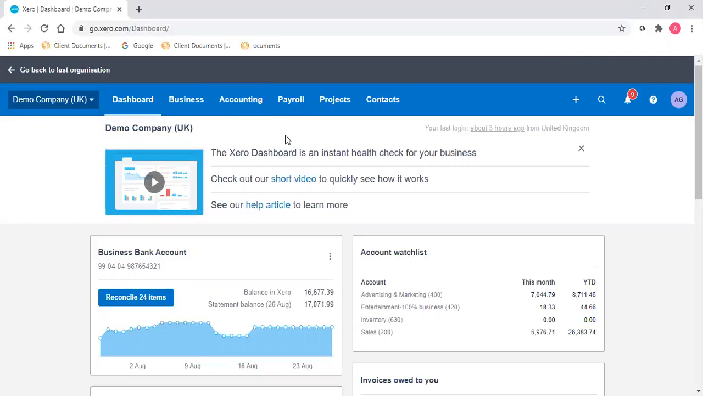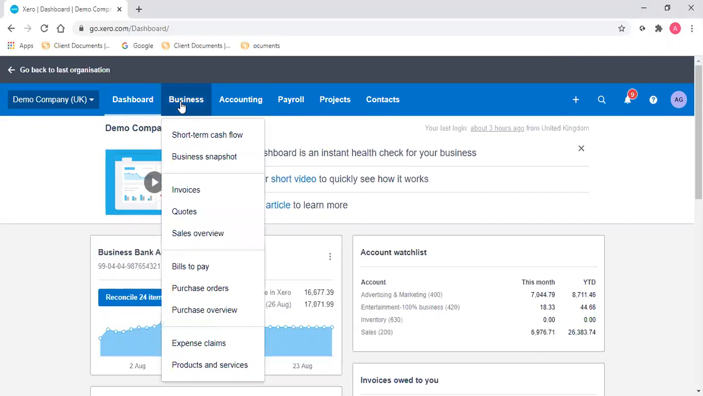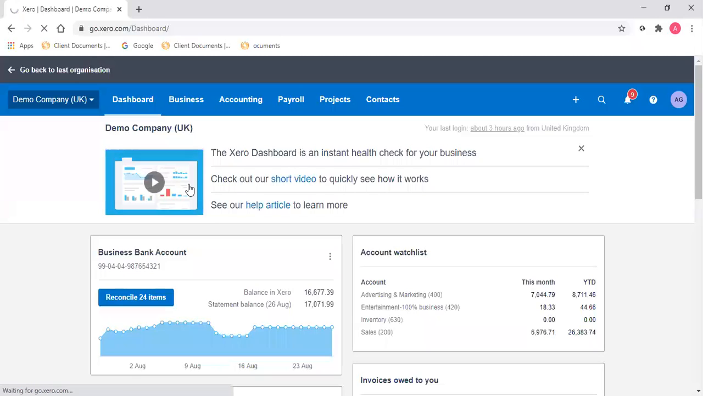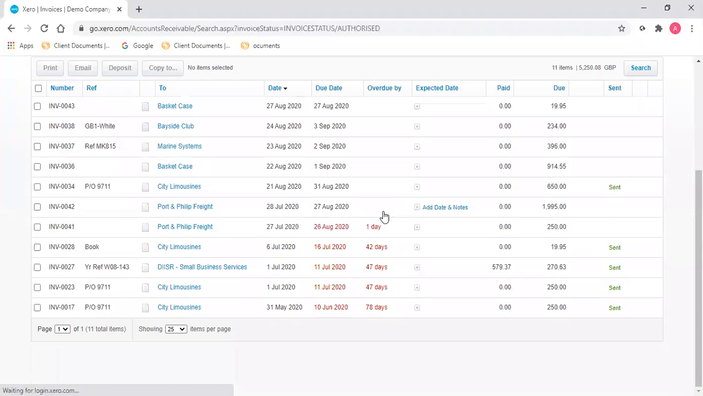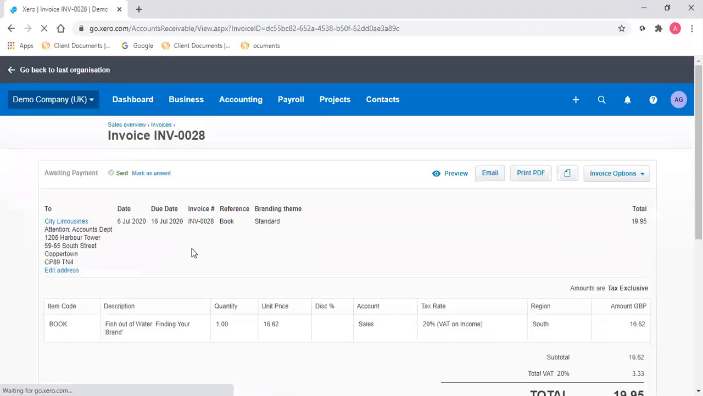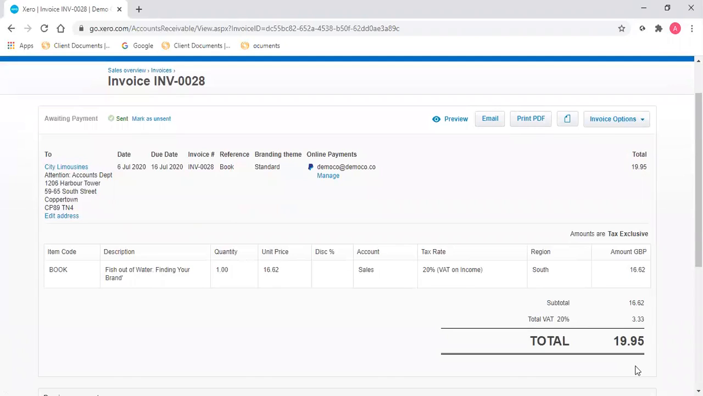So I'm going to show you how to raise a credit note. First, we're going to head to Business and Invoices. And in our first example, I'm going to credit a whole invoice. In this case, I'm going to go to Awaiting Payment, and I'm going to go to City Limousines, who bought a book. Now, they've returned the book, so I need to credit the whole amount of £19.95.